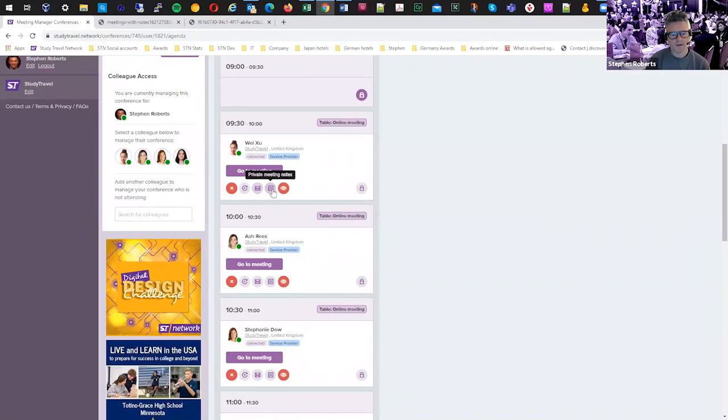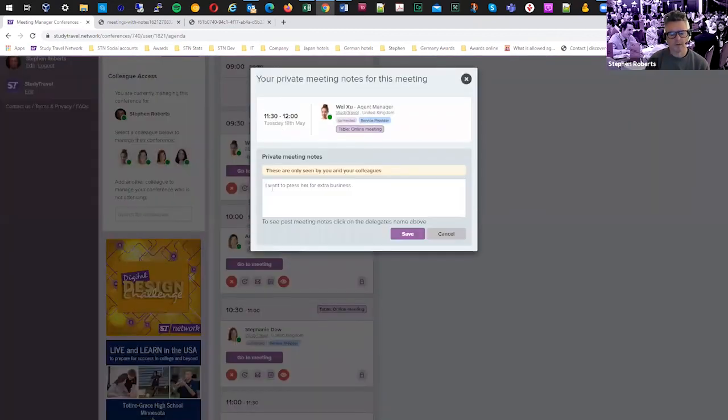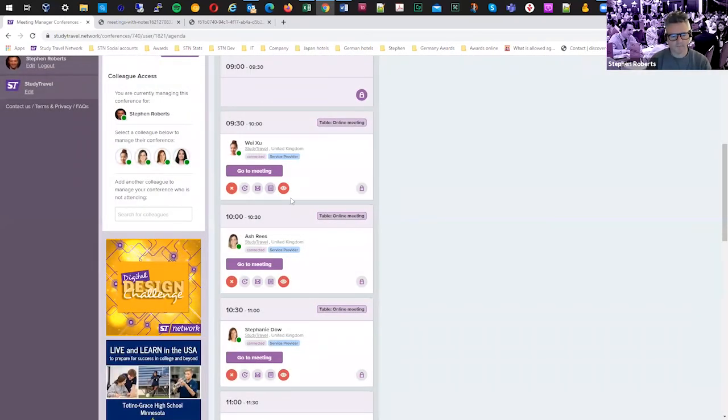This icon here allows you to enter private meeting notes. Now you can do this during the event, or you can do it afterwards, and you can simply click on the icon, and that will bring up meeting notes for this event. I already put one in earlier, but I can extend that, whatever it might be, after the meeting. So I could put in a note about what I want to talk about, and then I could put up a follow-up note in here and save that. Now that gets committed to the database.